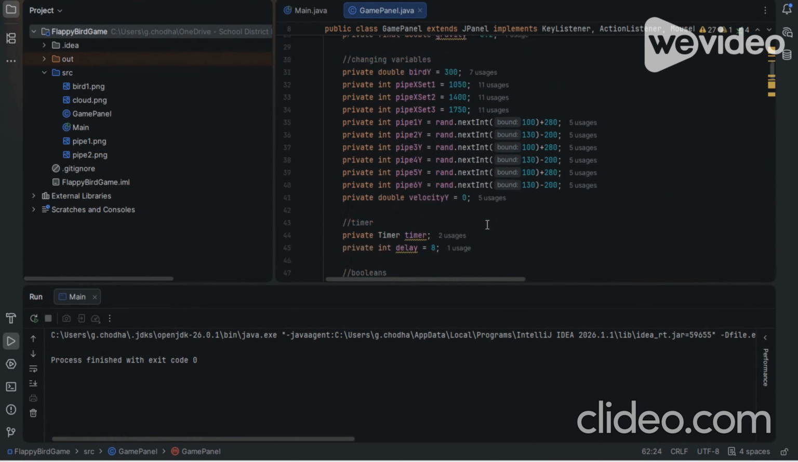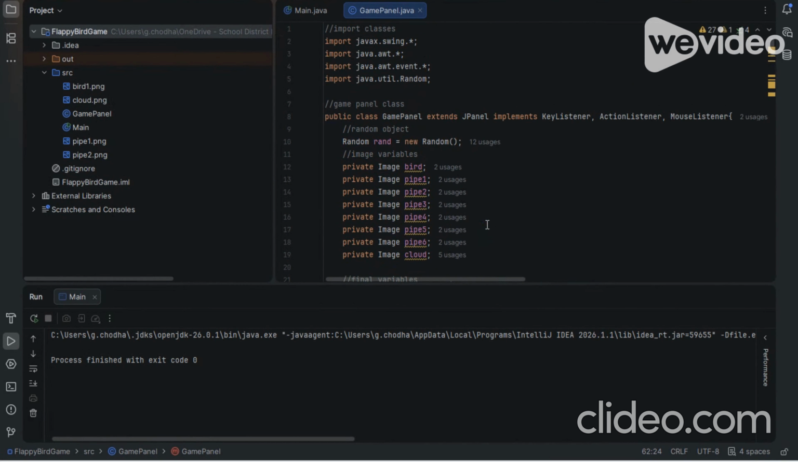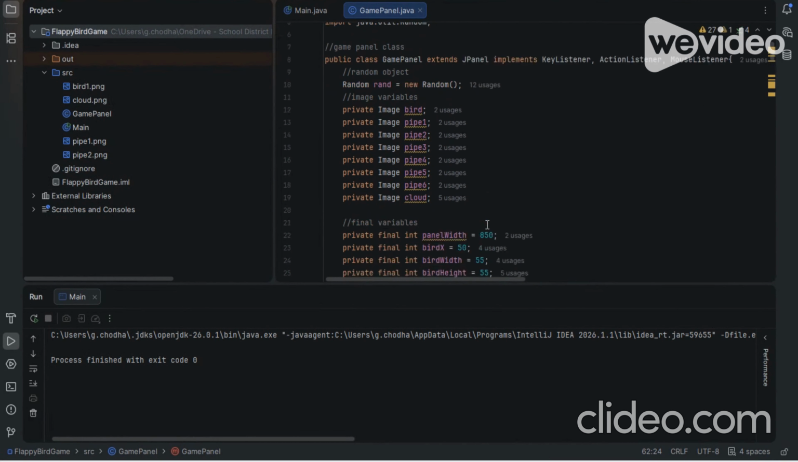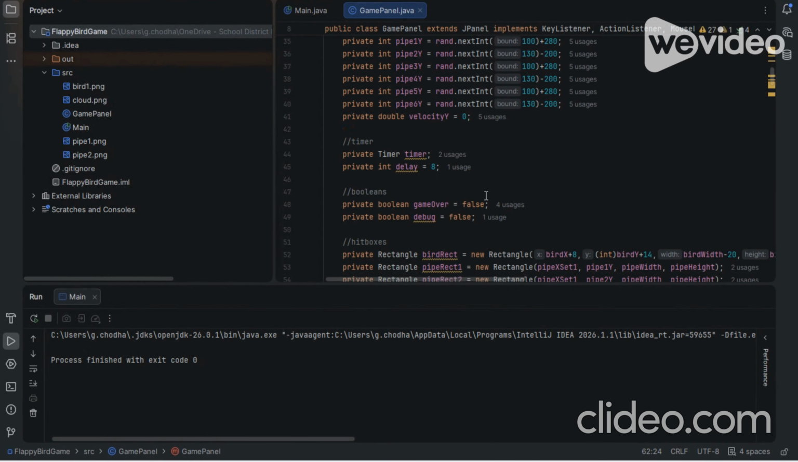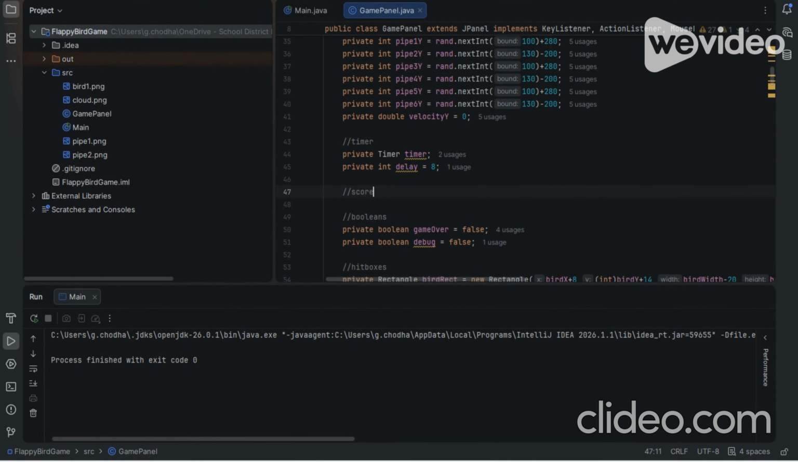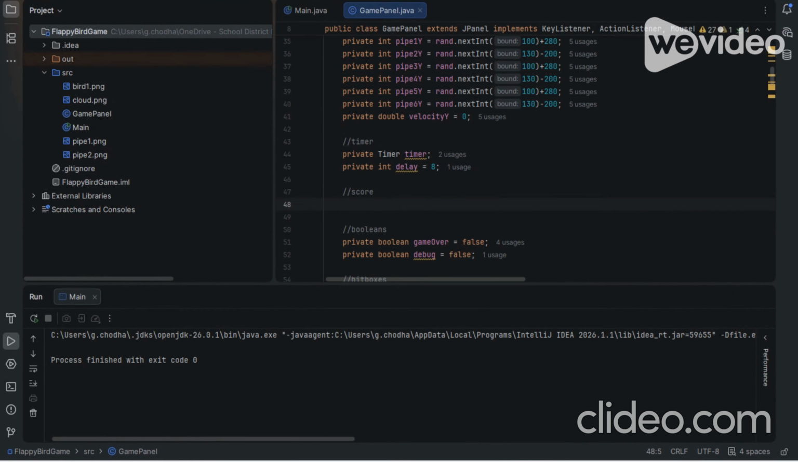Okay, now let's add the score. For the score, what we'll do is we'll make variables and set them to false so that whenever the bird passes through the pipes, those variables turn to true and our score increases by 1. First, let's create these score variables. I'm going to do this over here. We're going to write private int score and set this to 0.